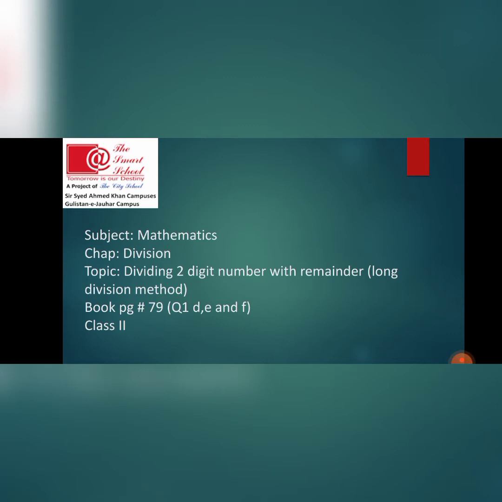But students, we have to do these three parts, question number 1, parts D, E and F, in the math CW copy. So I want all of you to take out your math CW copy and do these sums neatly in your copy.